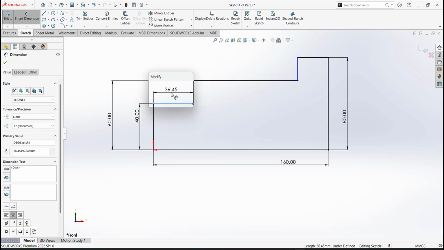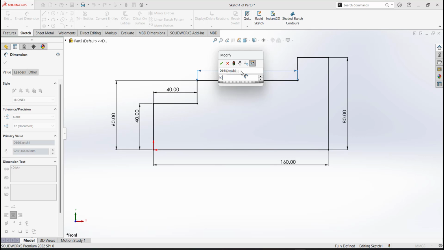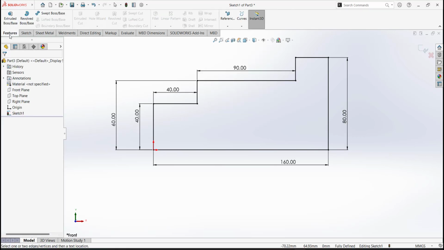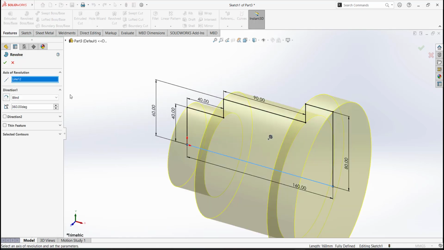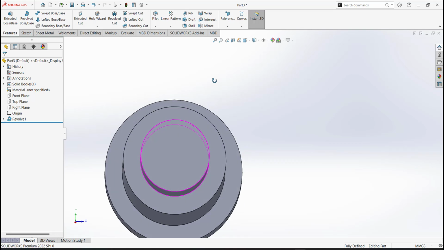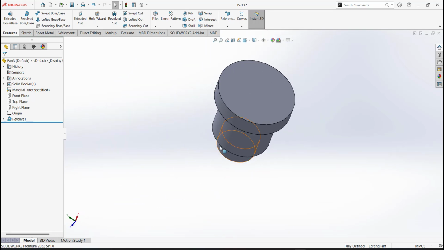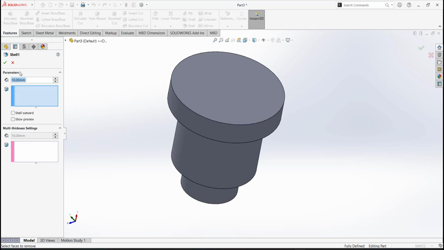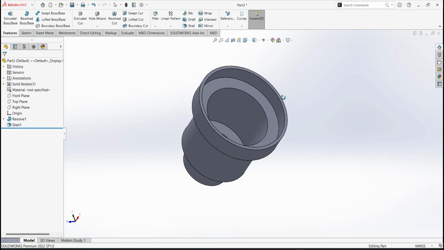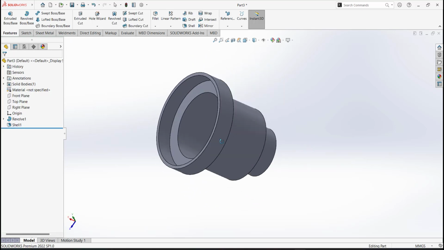We also provide one length here. This another length as 90 mm. We'll go in feature and say revolve command. Select the axis to revolve and say it okay. Now if I want to make this part hollow, I'll go with shell feature and provide one constant thickness here as 5 mm and say this as removing face and say it okay. So now you can see this part has been made hollow here.